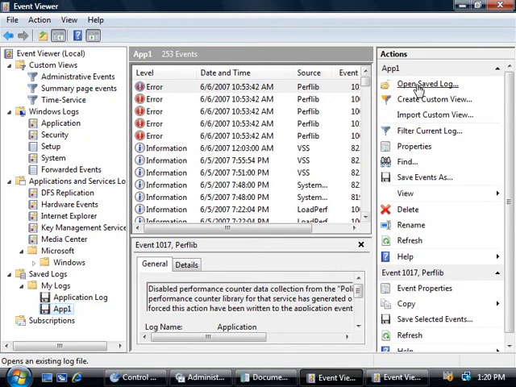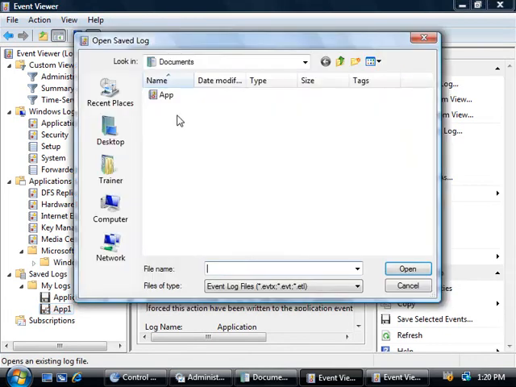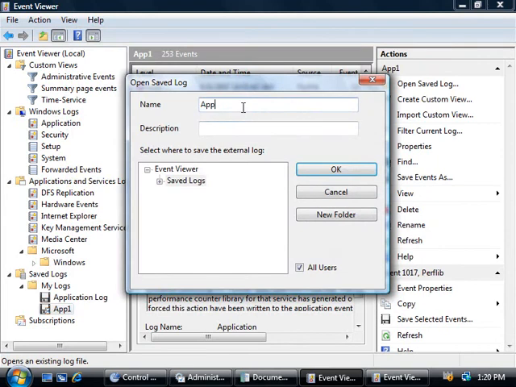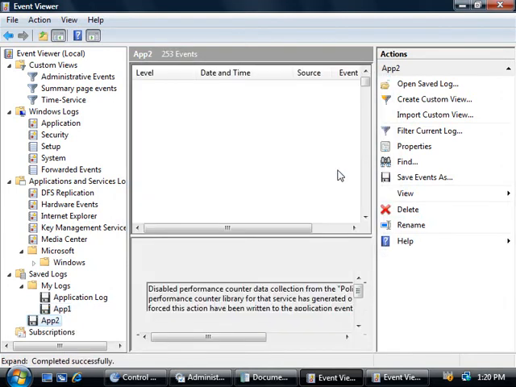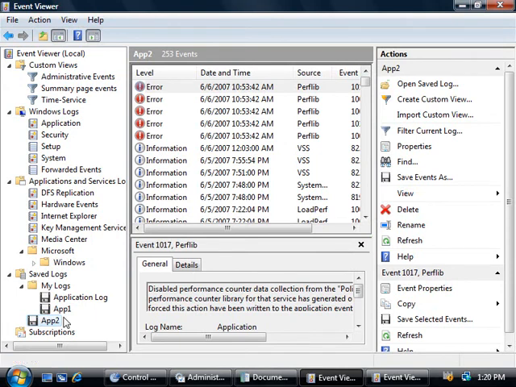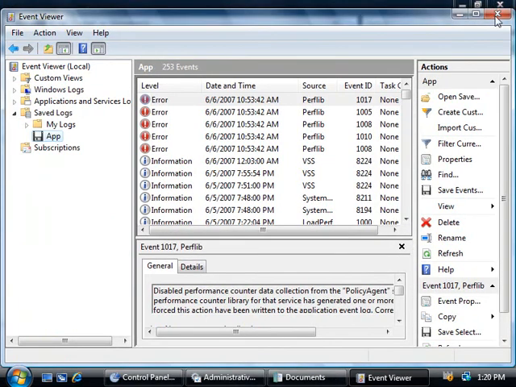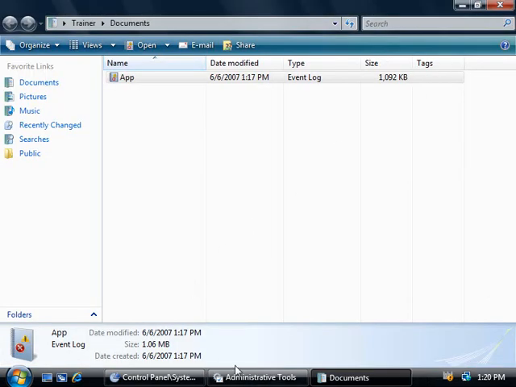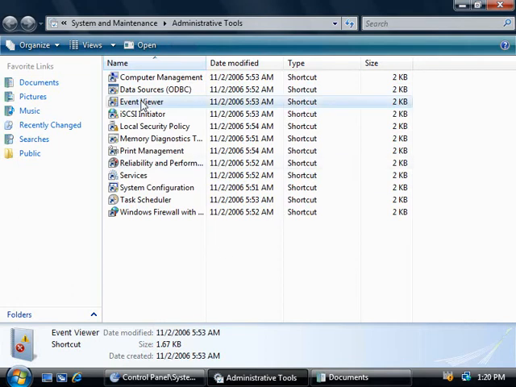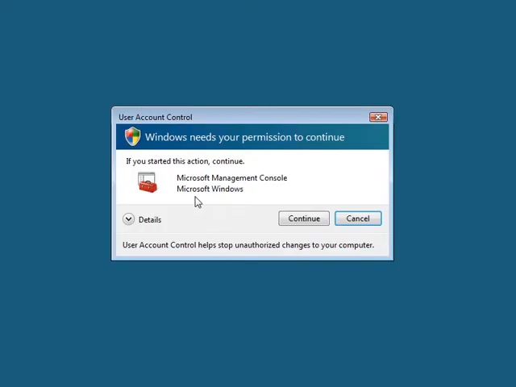Now let's do it again. We'll click on Open Saved Log, and we'll open App again. We'll click Open. This time we'll rename this one to App 2, and we'll save it here into the root of our logs, and we'll click on OK, and there we can see App 2. All right, well, let's go and close the event viewer, and we'll close this one as well. Now let's go back to our administrative tools and we'll rerun the event viewer and click Continue.